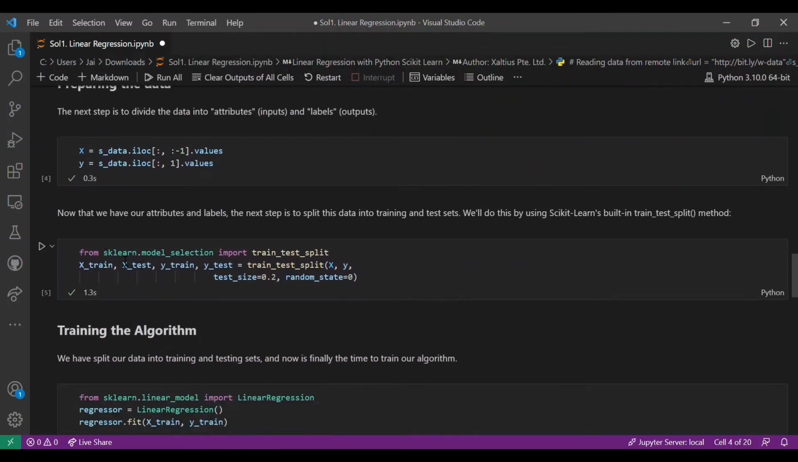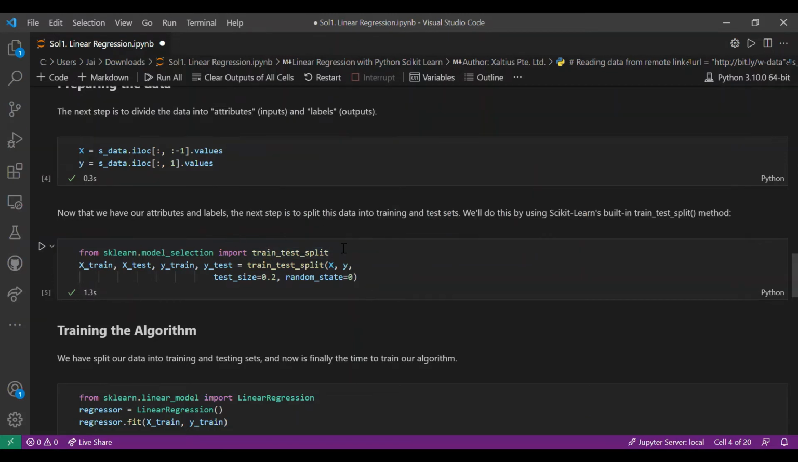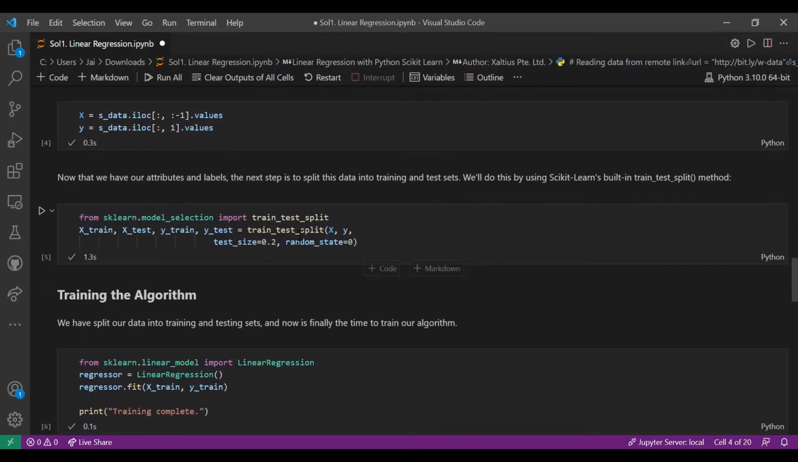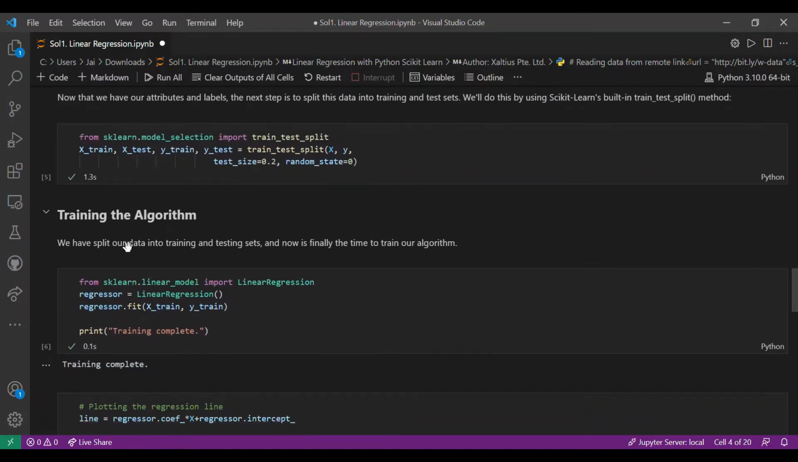Now we use the scikit-learn module. From that we import the train_test_split function. As the name suggests, this is used for splitting the data, one set for training and another set for testing. This is nothing but splitting the data.